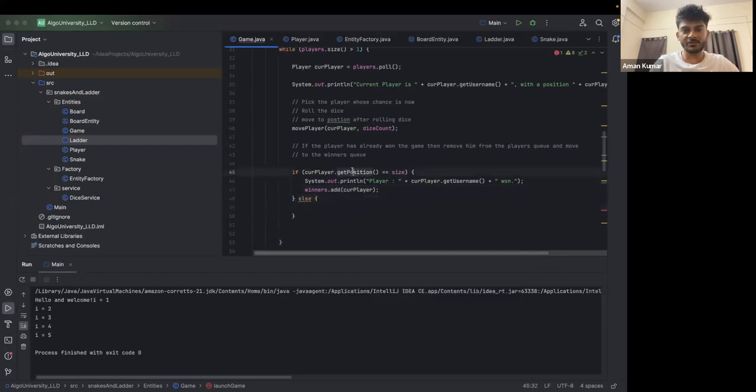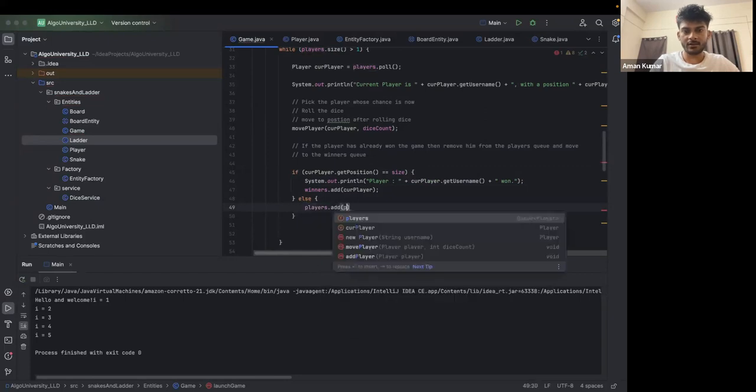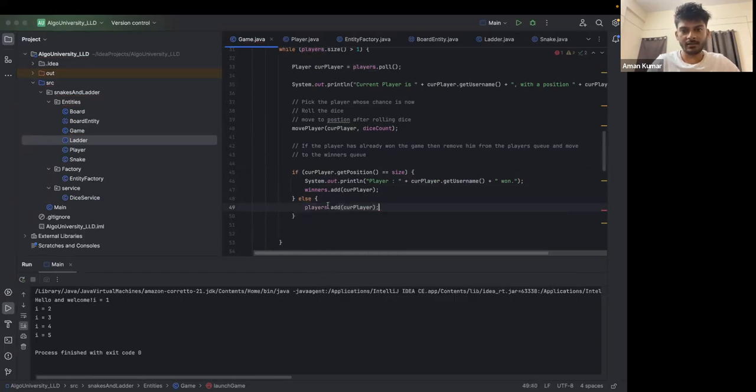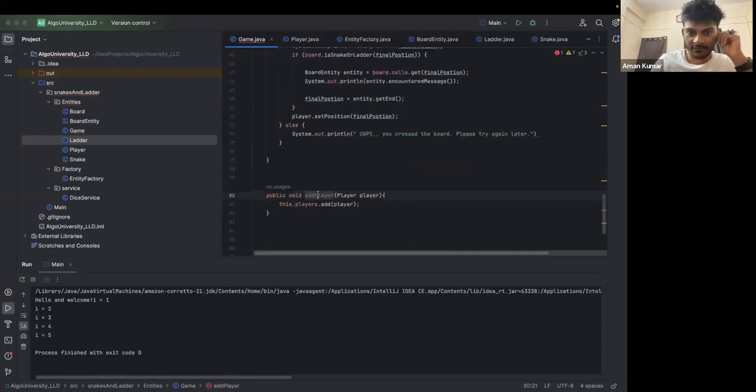Otherwise, if the player has not won, what do? We would add him again back to the players queue. Players dot add what? Current player. Getting me? What else are we going to do in this class? We have moved the player. We have add player.